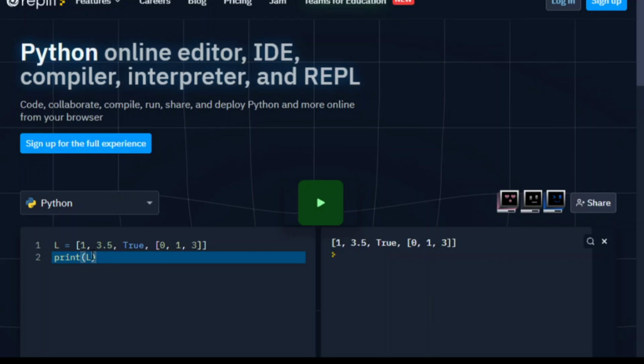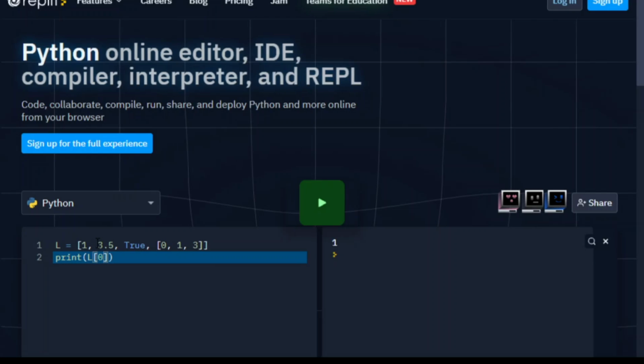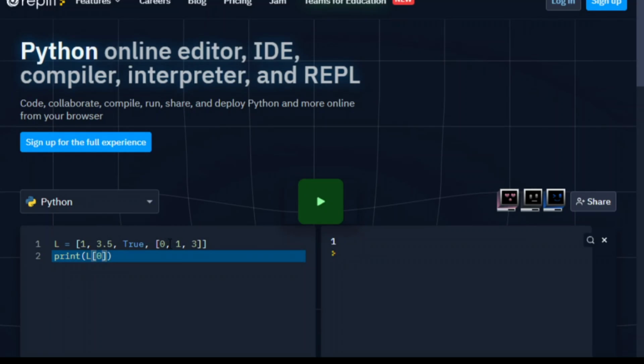Now, as we talked about indexes, now let's try to print the first item. So pause the video now and try to print the first item in that list. Now let me try this. So L of 0 is equal to 1, so it should print out 1. Now 0, 1, 2, 3, we count in programming from 0, so we start by 0, 1, 2, 3. Then if we want to print this list, then we should type in L of 3.